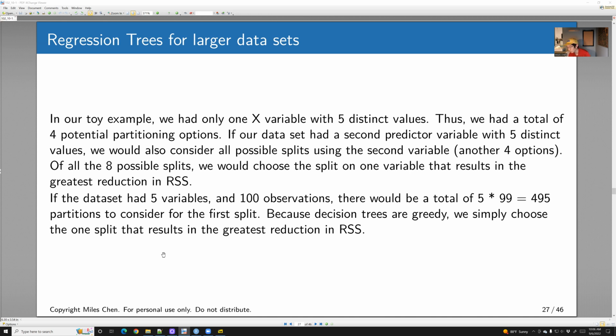It grows very quickly. And so if you're doing something like a random forest, which employs multiple decision trees, it could take your computer a long time to compute all of the different regression trees.